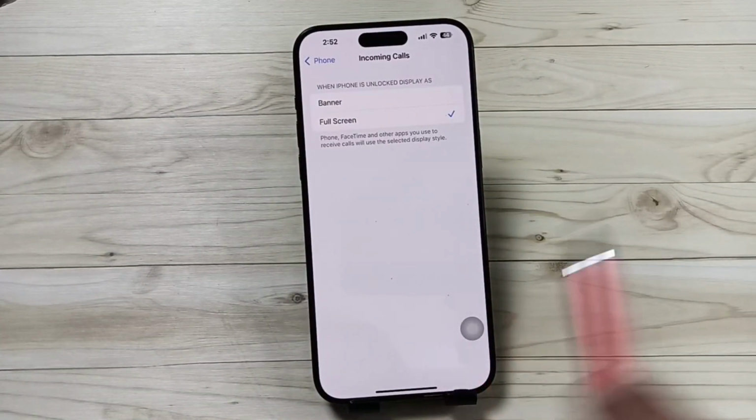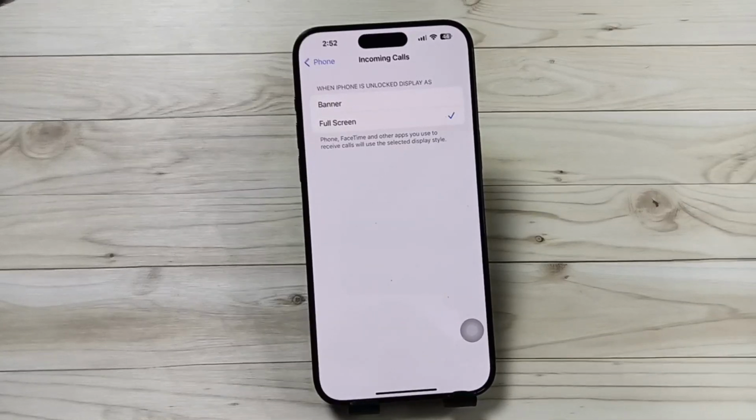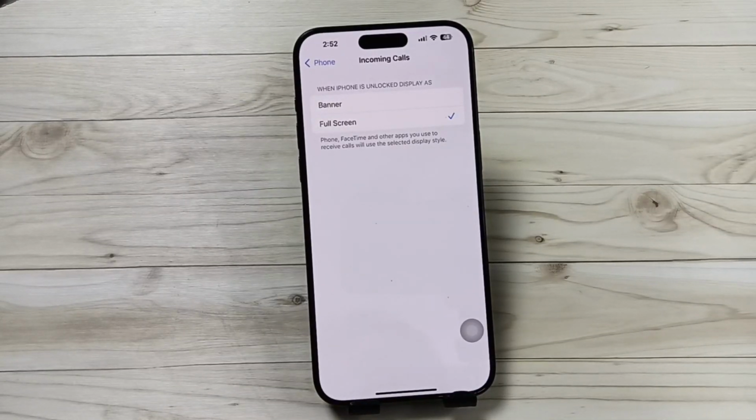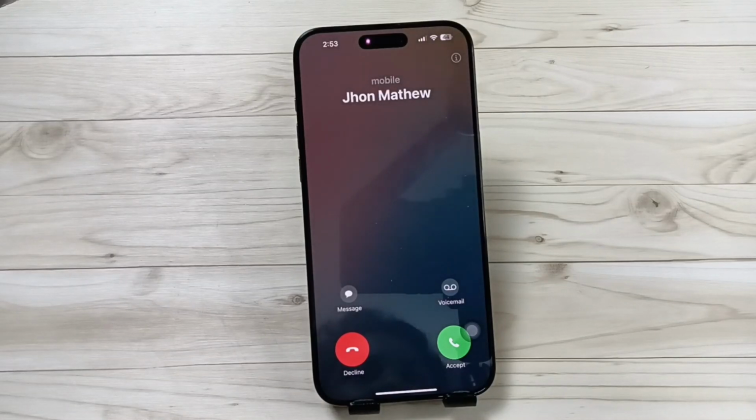Then you can see the call in the full screen. Okay, now just wait for a few seconds to make this call. You can see the full screen call, you can see, right?